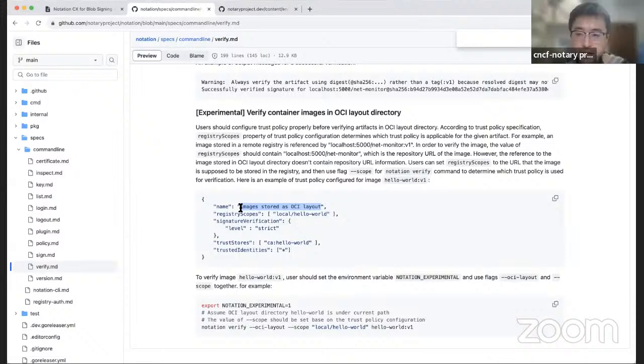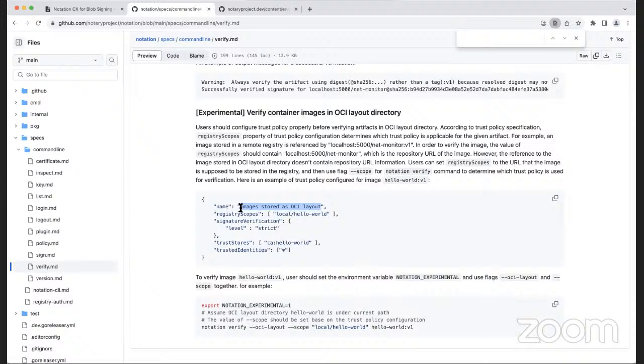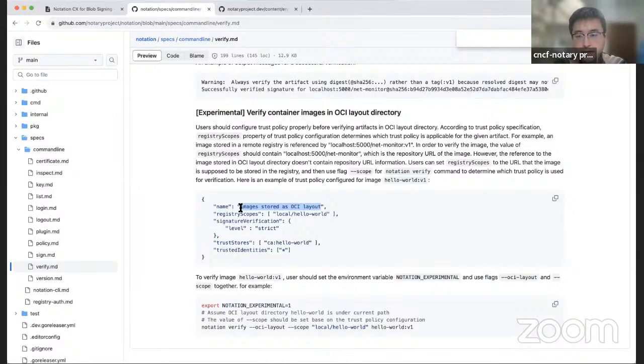I think it's better. Policy name. Okay, yeah, it's better. We can also consider the design for the OCI layout as well. And as Shui mentioned, it's an experimental feature. If the OCI layout needs to change, we can change that.